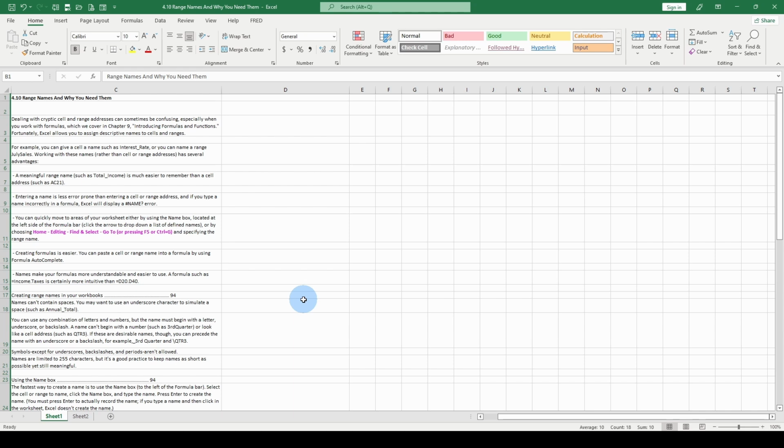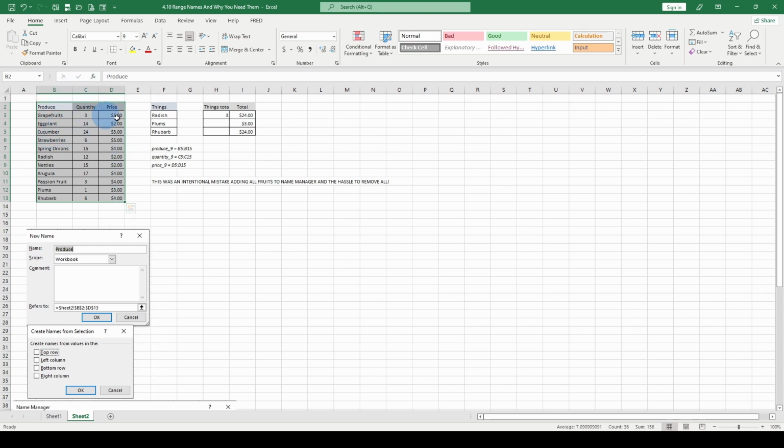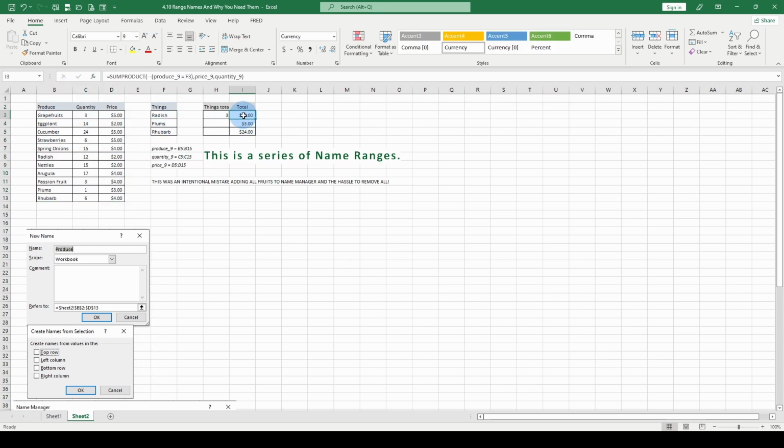I typically like to use formulas, but here's an option, and in some cases it just makes sense to use named ranges. Essentially, you have a series of data. For example, we'll go over here. We have a series of fruits and produce. If I want to keep track of this information, or if I want to do some quick adding and subtracting, I can name this particular range.